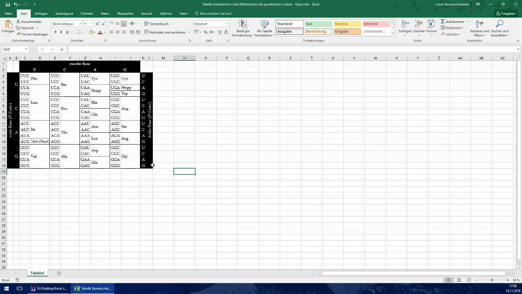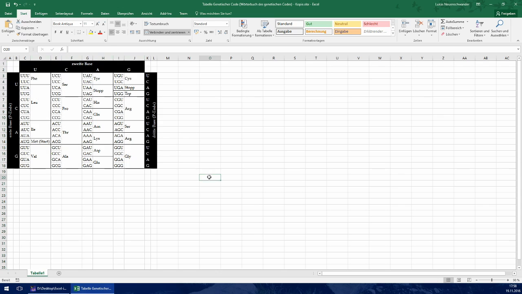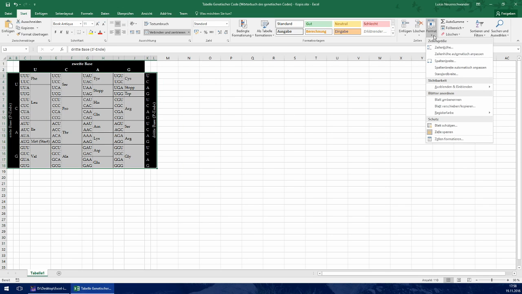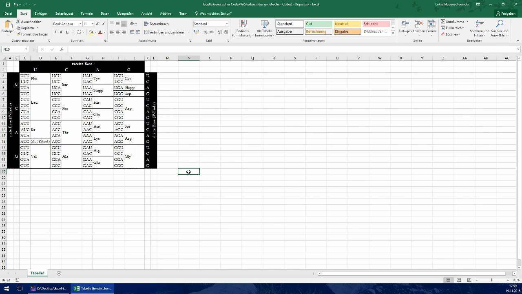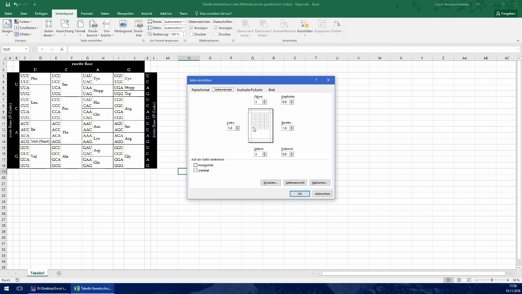And then, Book Antigua is a little bit bigger than Calibri, so I need to adjust the width of my columns a little bit. Then we'll also open format here and fix the height. And then we go to page layout, page margins, user defined page margins.